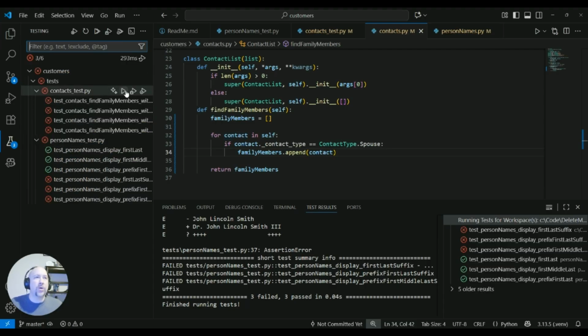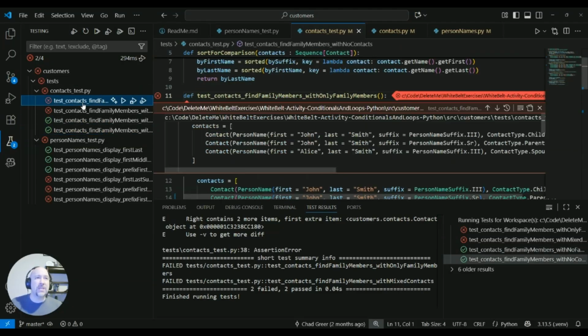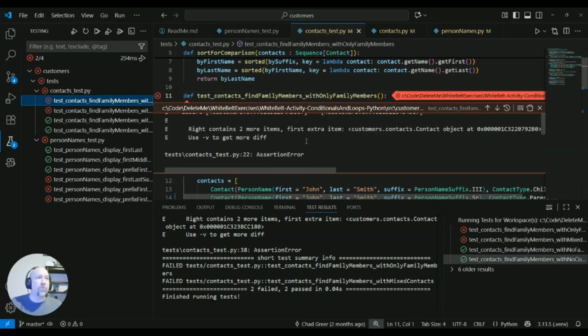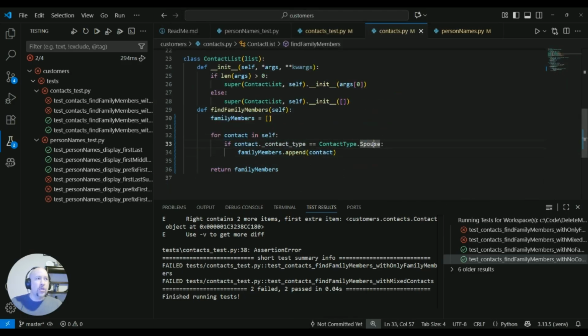So let's get back to our tests. Let's rerun the contact tests. Well, notice the last two are passing, and these are because these are supposed to be empty. So it is doing the empty ones, but it's not exactly giving us the correct ones here. And that's because we're not adding all of the right values. We're only adding in the spouse. So we need to also add parent. We also need to add child. So I'll do one more of these, and I'll leave it to you to finish off the rest of it.